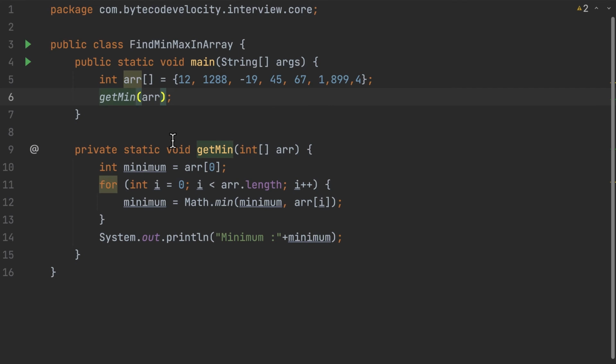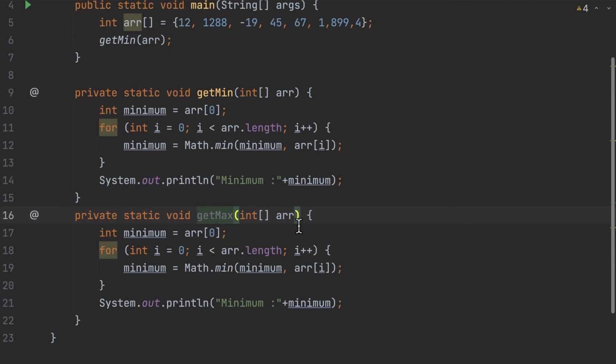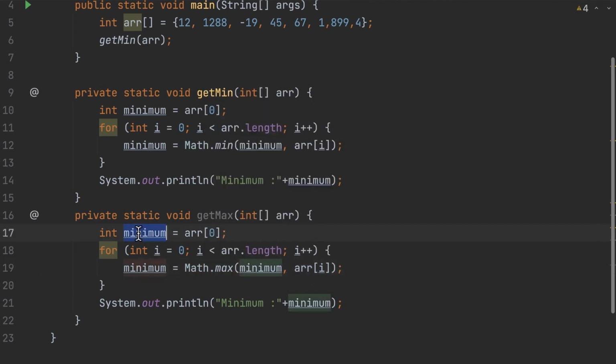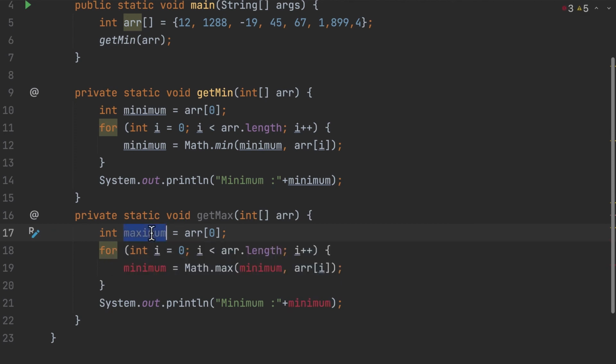So how do I find the maximum value? There is not much we need to do. Just copy and paste the minimum method and change the method name to max. Then instead of min, we're going to use max. And if you want, we can modify the variable name as well. That looks good actually. So maximum. Every time it finds the maximum value, it will replace the current value. And now we have the maximum value.